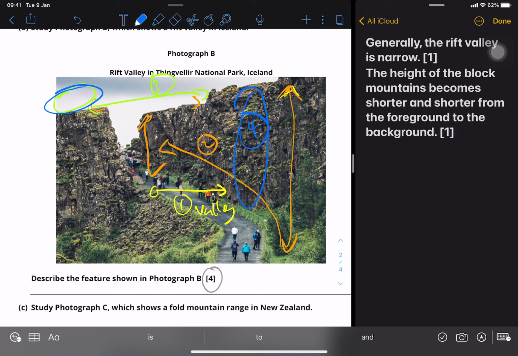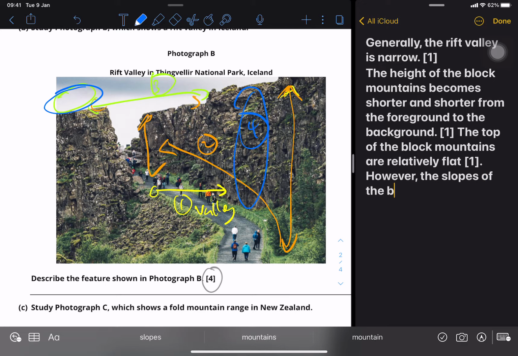Okay, I can also talk about the top. Okay, so the top of the block mountains are relatively flat. Okay, and however, the slopes of the block mountains are almost vertical.